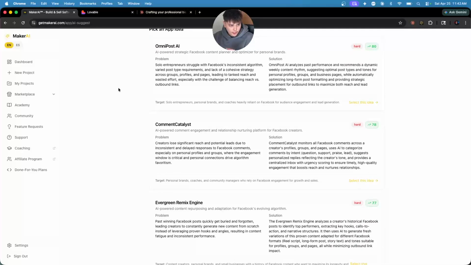And it generates 3 ideas. Top one right here, Omni Post AI: solo entrepreneurs struggle with Facebook's inconsistent algorithm, varied post type requirements, and lack of cohesive strategy across groups, profiles, and pages, leading to tanked reach and wasted effort, especially with the challenge of balancing reach versus outbound links.